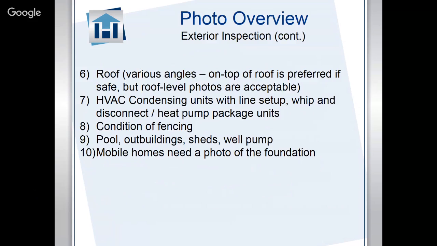Pictures of outbuildings. Now this is both outside the outbuilding as well as inside. Sometimes there's a lot of debris inside of the outbuilding and we would have no idea unless you open it up and take pictures of the inside as well. So both outside and inside. And when you go inside, get pictures just like you would of a room: the floor, the walls, the ceiling. Same thing with sheds.